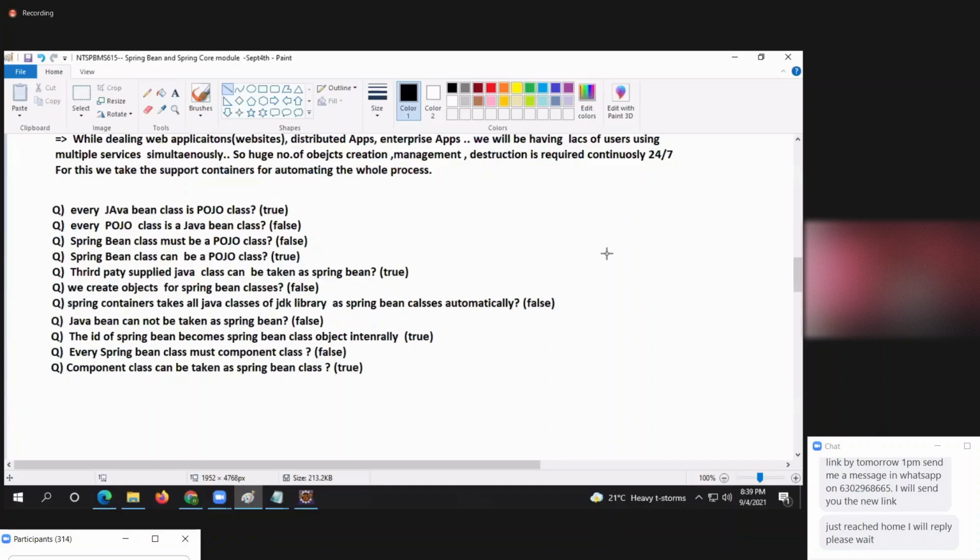Suresh, free advanced Java is not possible. That is not part of the plan, boss. i3 processor, 6 GB RAM. i3 will give problems, boss. Manageable, but will give problems.